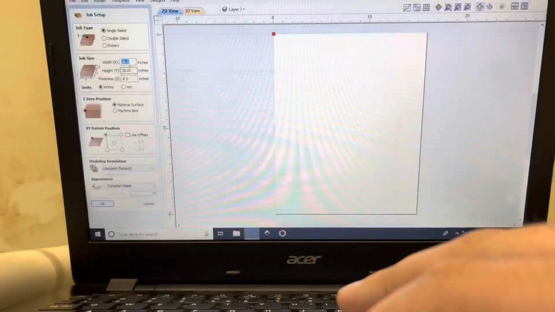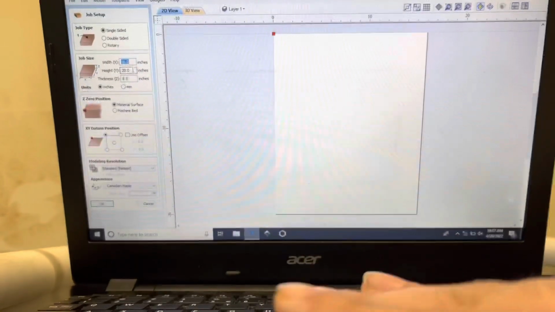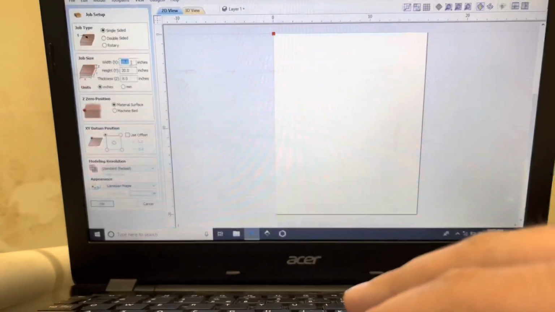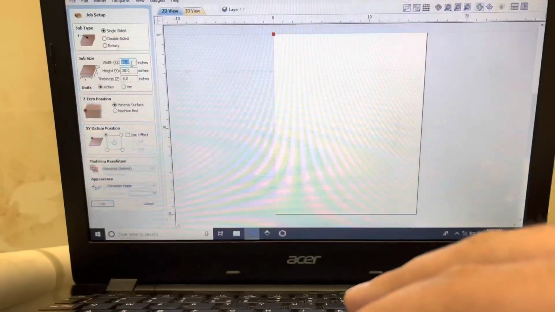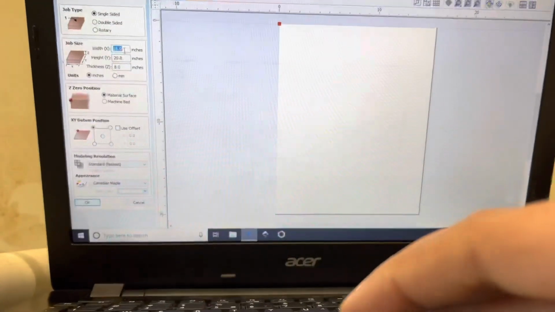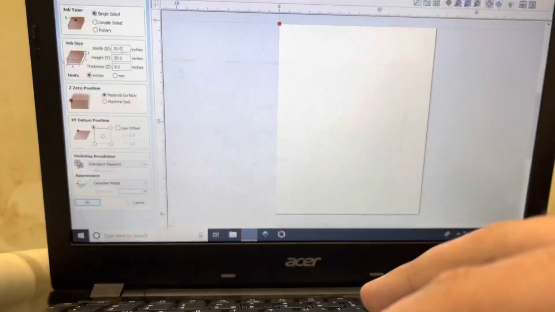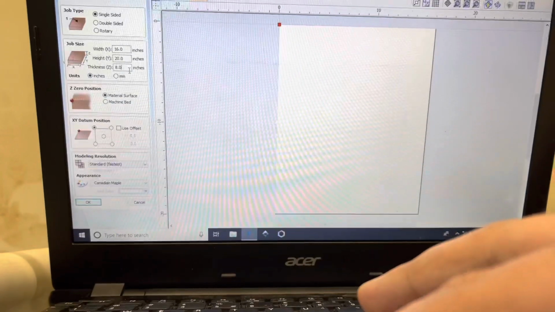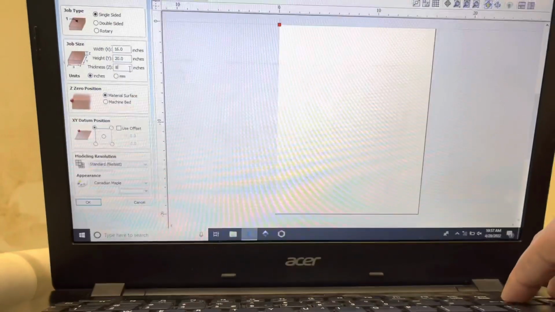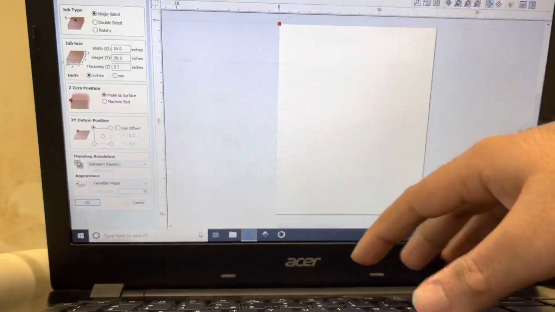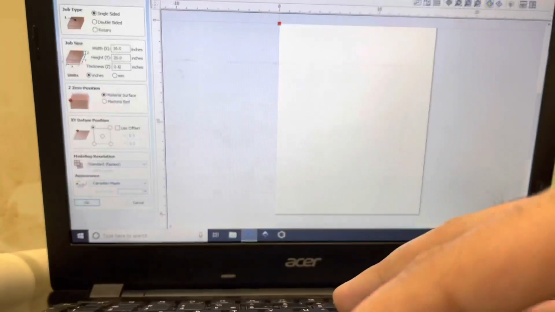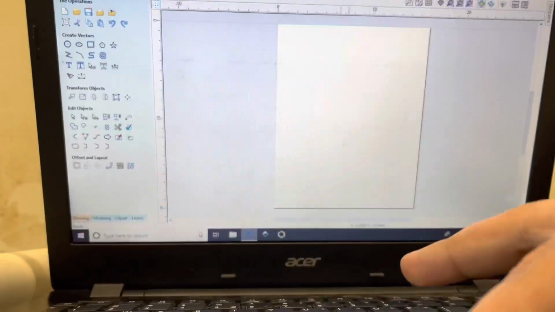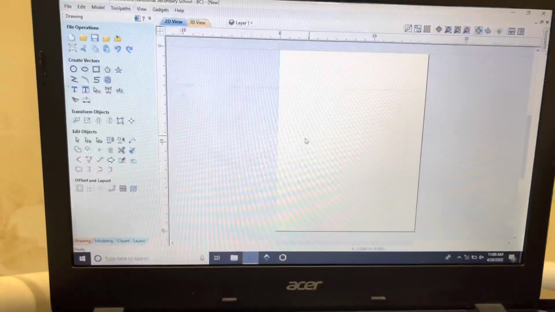Let it load. Then you're gonna see on the left the job size, it's basically the length and height and width of the wood. So right now the width is 16 inches and the height of the wood I'm using is 20 inches, and because I'm using fir, the thickness would be 0.6 inches. So there you go. Now we're going to learn how to add text.